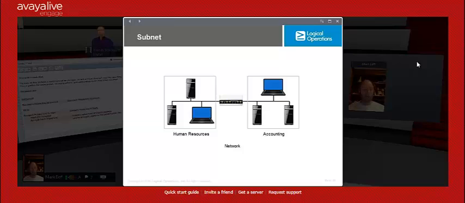But those two guys in HR can talk to each other all day long. Why? Because they're on the same subnet. The router doesn't need to get involved. But if that guy in HR needs to talk to somebody in accounting, well, that guy's on another subnet. I need to consult my router. My router has to perform the routing to get that traffic to where it needs to go. All right, so there's that.